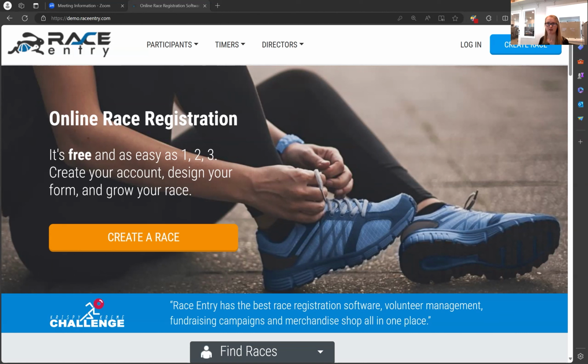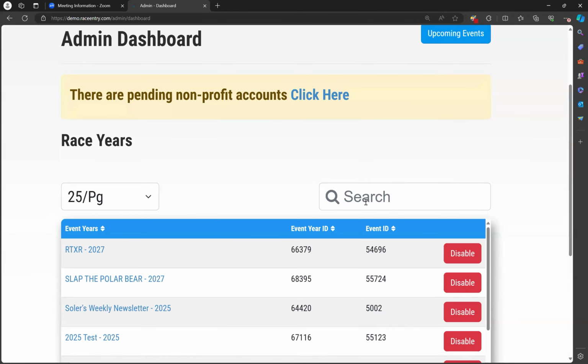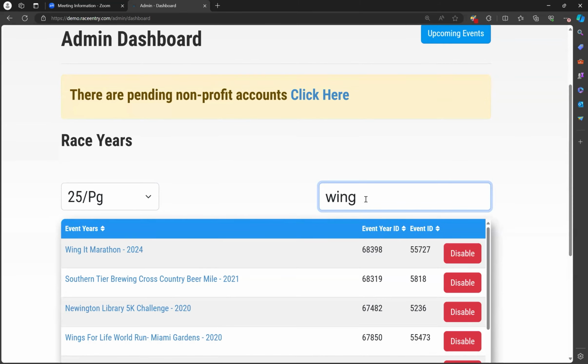Today we're going to talk about how you can edit your booth settings. Okay, so you'll start by logging into your account, and then you're going to find your race for this year. We're going to go to our demo Wing It Marathon.